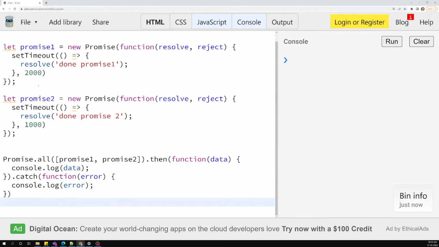Okay, so now here what we have done, we have created two promises. Both of these promises will be completed in around 2 seconds. One takes 2 seconds, and another one will be completed in 1 second. Now what I want to do is combine both the promises, promise 1 and promise 2, so that if both promises are completed, then only execute this then function.